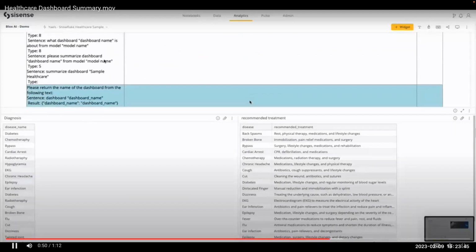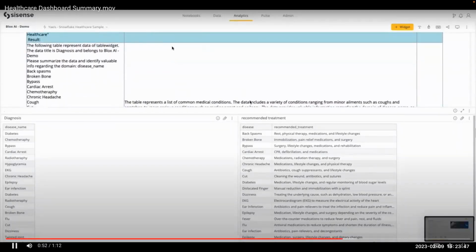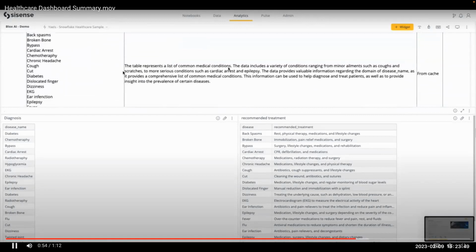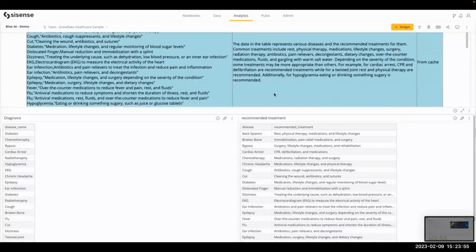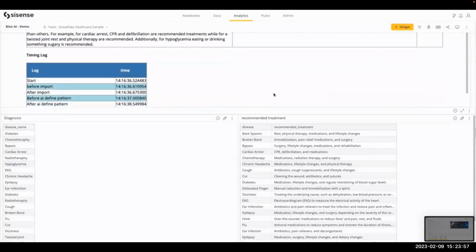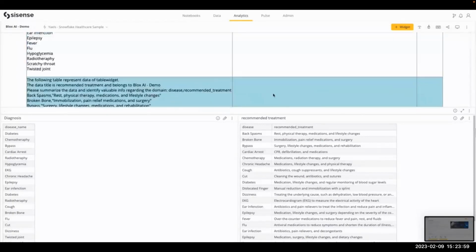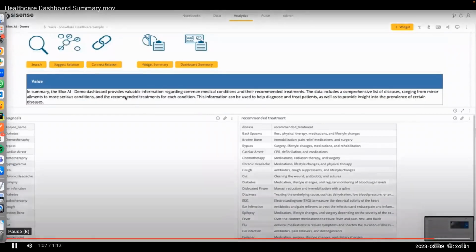Okay, so it's finding, similar to what I showed before, what kind of question I'm asking, finding the entities, and then running widget by widget the summary, and a summary on all of that. And at the end, it returns the summary of what the dashboard is talking about.